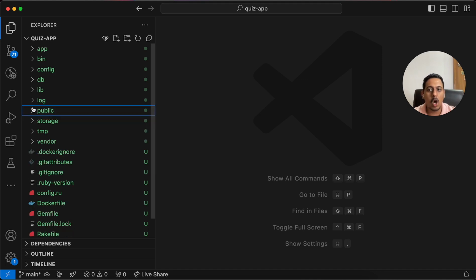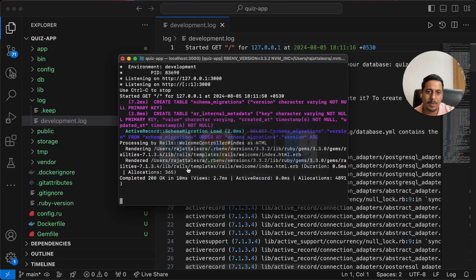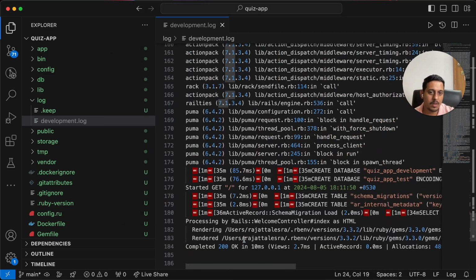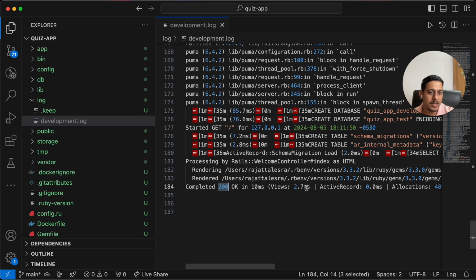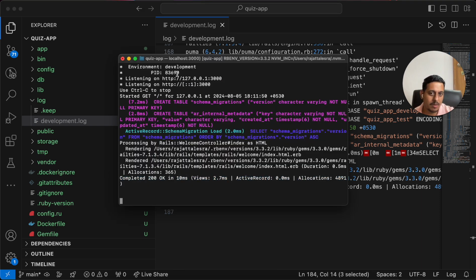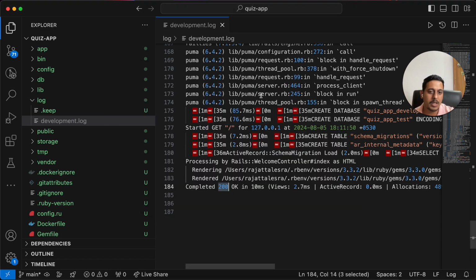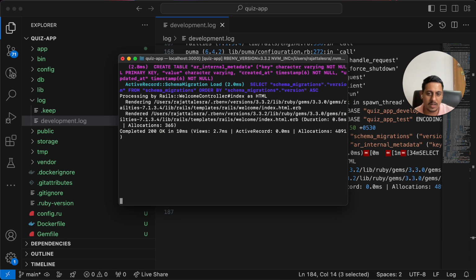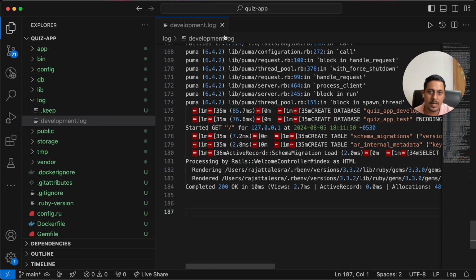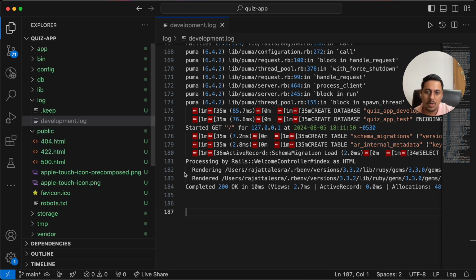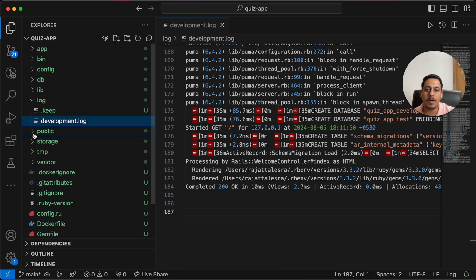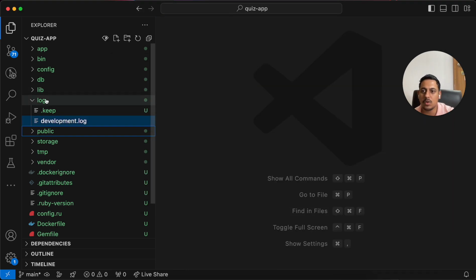Okay, log will keep all the logs during development. For example, if you see this, what was the last message in our terminal? Completed 200 OK, 10 milliseconds. So whatever comes in our terminal during development goes here. For example, if I press enter here, it should get added here also. Okay, that is not getting added. So it works only from the Rails side, not from our side. Okay, no issues. Good to know.